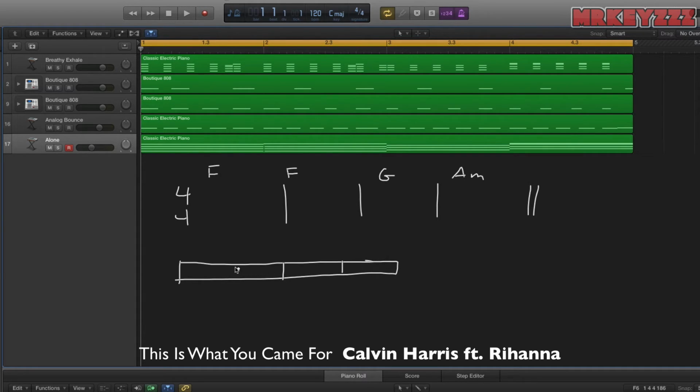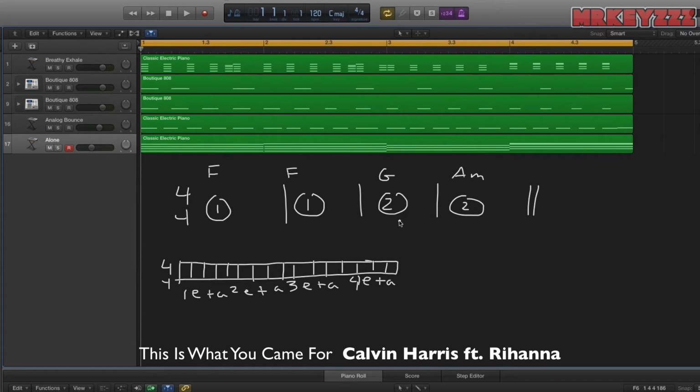So let's divide this into 16 parts as evenly as we can. And it's 1 E and 2 E and 3 E and 4 E and, all right, and we're in 4/4 time. So one thing to note is that this bar and this bar have the same rhythm, and this bar and this bar have slightly different rhythms. All right, so I'm just going to star where the rhythm changes.